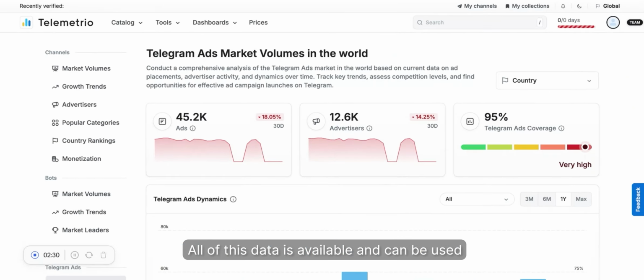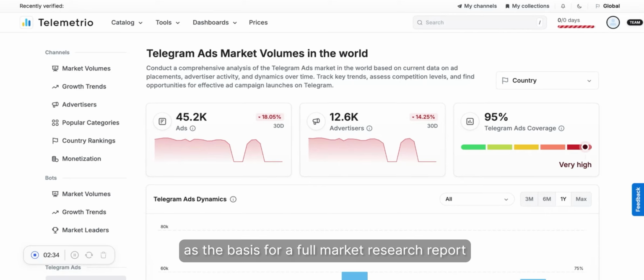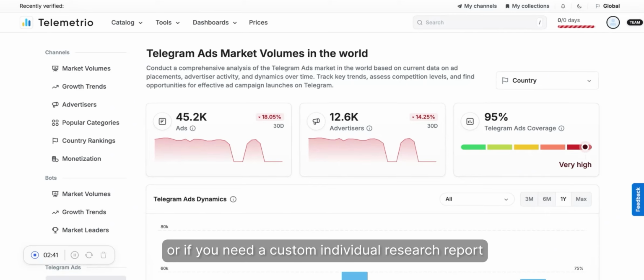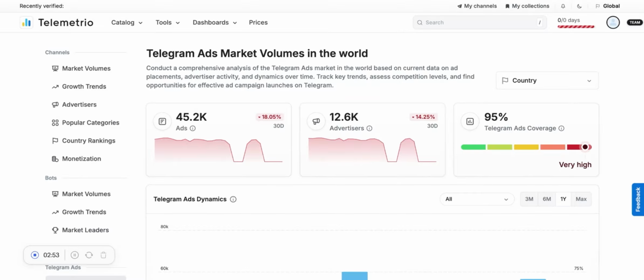All of this data is available and can be used as the basis for a full market research report. If you need additional data, or if you need a custom individual research report prepared specifically for your business, you can always contact our manager. For an additional fee, they can prepare this research for you.